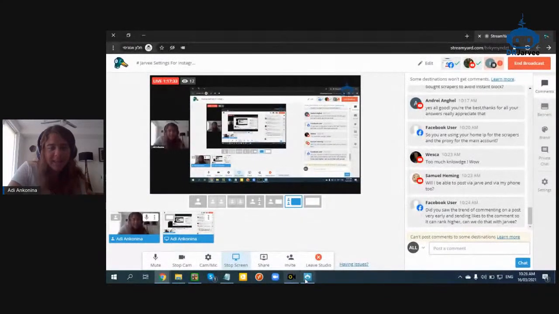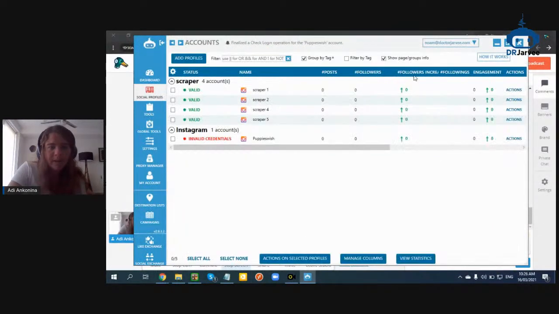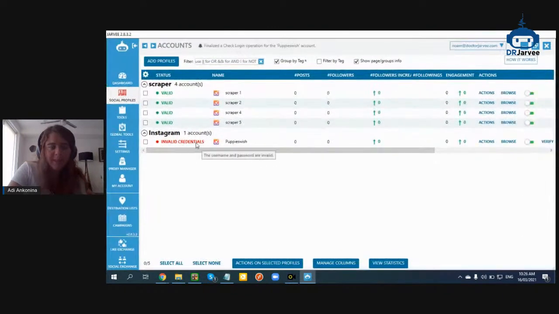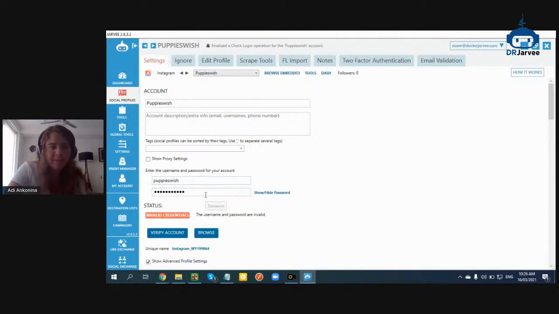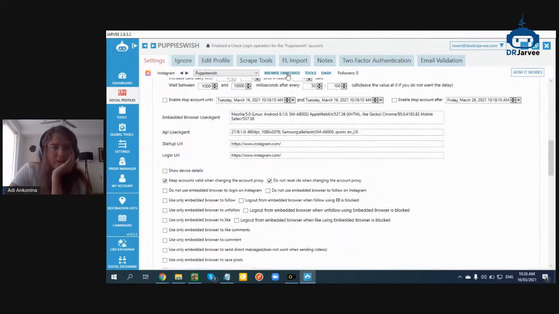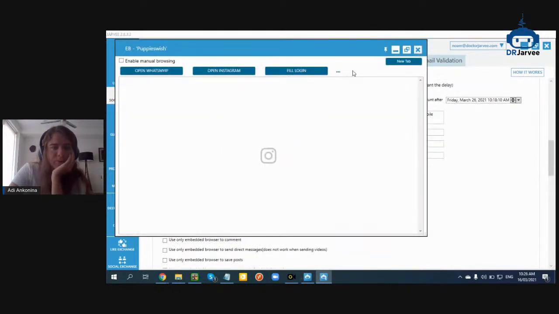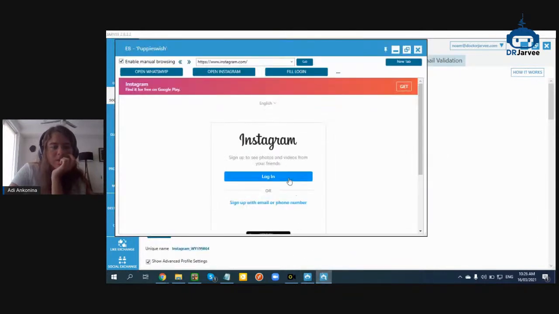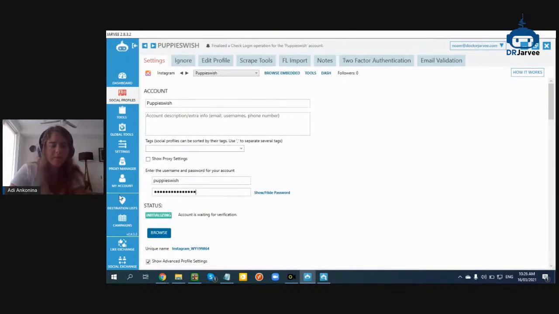Let's see if my account will work now. I will log into the social profile and it says invalid credentials. It means that I didn't put the right details over here. Let me check again. Okay, let's see now. Now it will try to log in, because I told Jarvee to use only the browser. Okay, it's not the right password, sorry. Let me see why. Oh, I think I know. Okay, one sec.